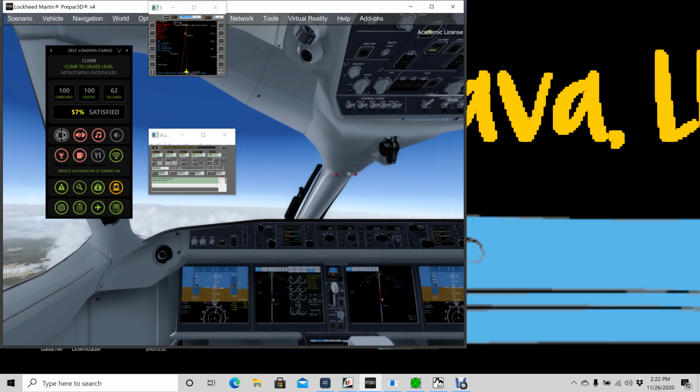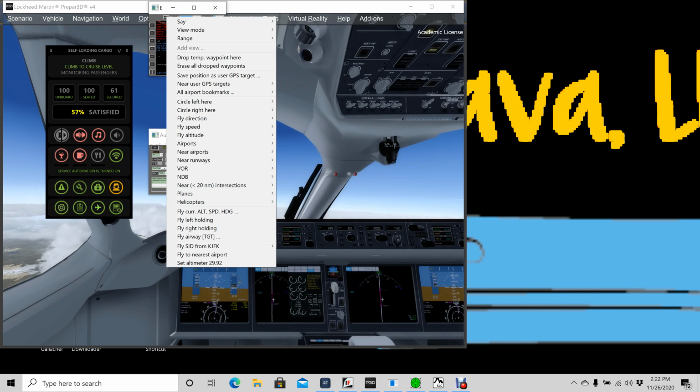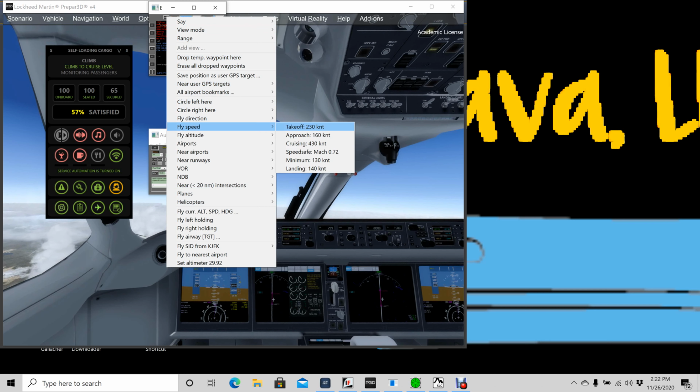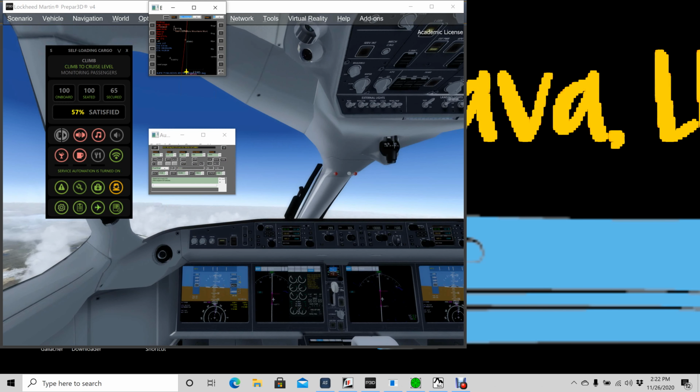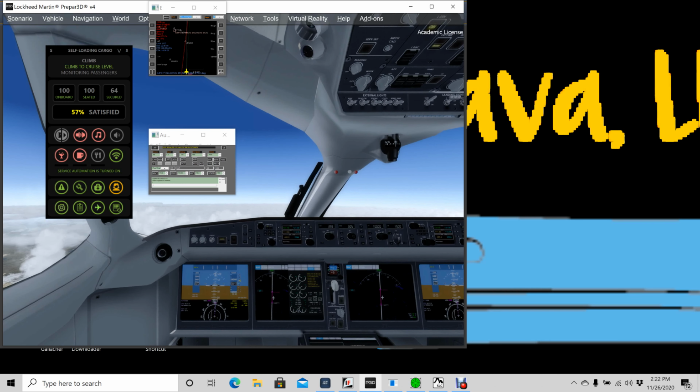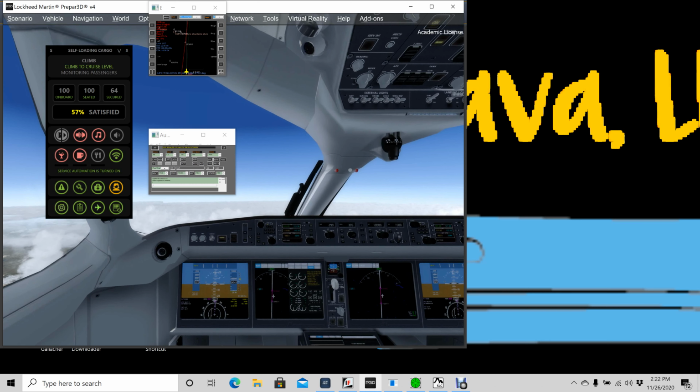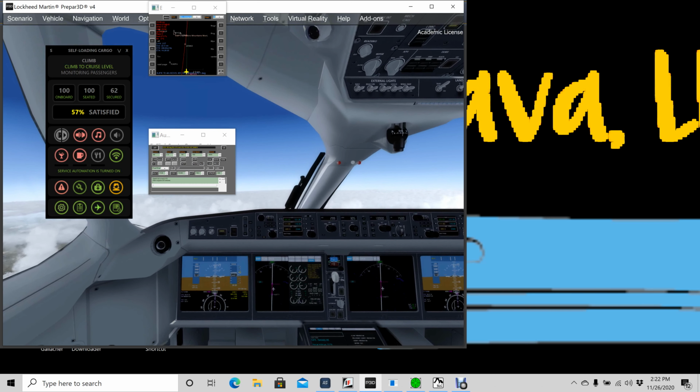24,000 feet. Stand by on range. Press context menu. Say submenu. New mode range submenu available. Near user default airport. Circle your flight register submit. Flight speed take off. Speed set to Mach 0.72. Next waypoint LBZ selected.